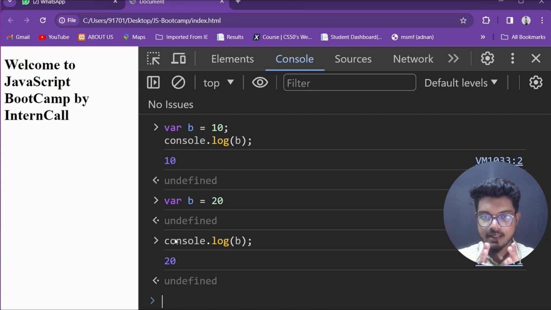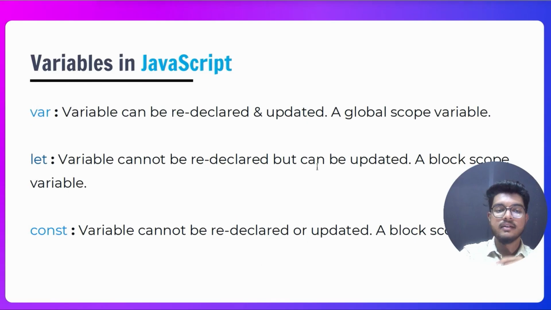I hope my point is clear. Understood the difference between let and var? I hope it is very clear. After this, let's discuss const. Great. I hope you are clear with this, let and var.